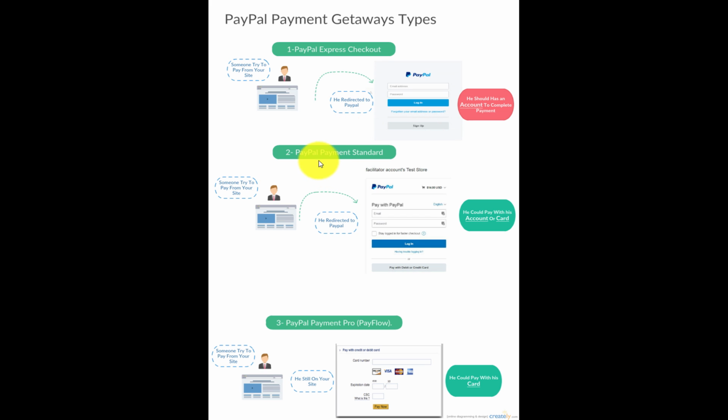The second is PayPal Payment Standard. When someone clicks to pay from your website, he will be redirected to PayPal and he will see a page like this. He has two options. The first option, to pay with his account, if he has an account on PayPal. Or if he doesn't have an account, he will pay with a debit or credit card. So the first is one option, to pay with PayPal. The second, you have two options, to pay with your PayPal account or pay with your debit or credit card.